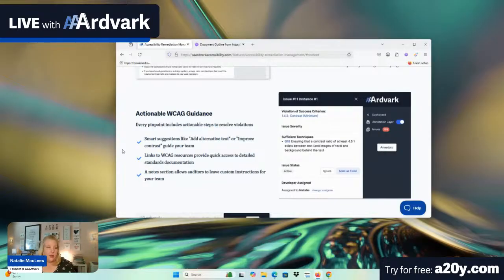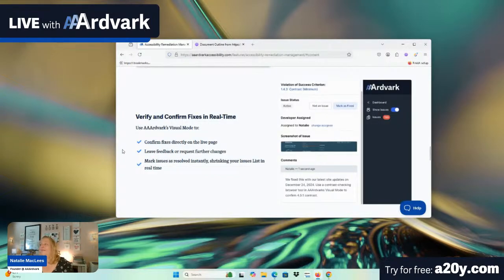Okay, we can use G to go to the next graphic. Screenshot of the issue instance detail page in the AA Aardvark visual mode interface, listing the violation of success criterion, issue status, developer assigned, screenshot of issue, and comments. Graphic. All right, so we heard that it announced that it was a graphic. I think VoiceOver announces image, NVDA announced graphic. But so the screen reader told us what kind of element that was.